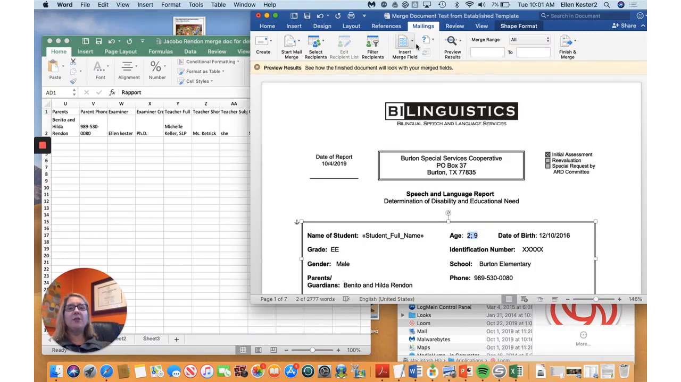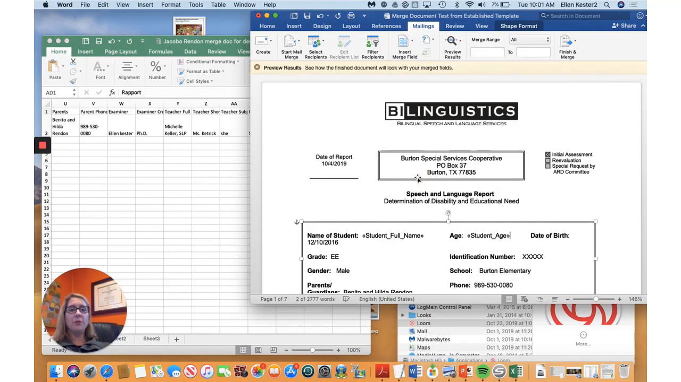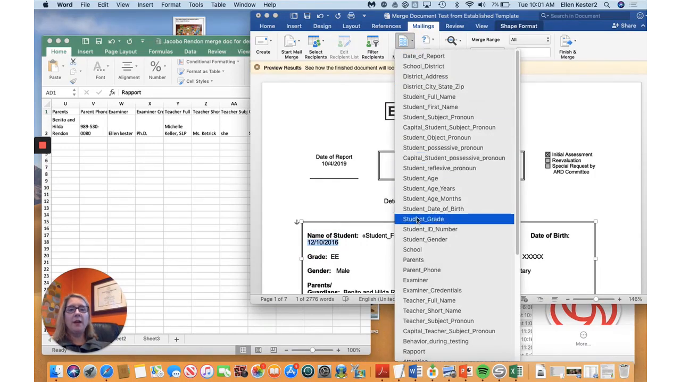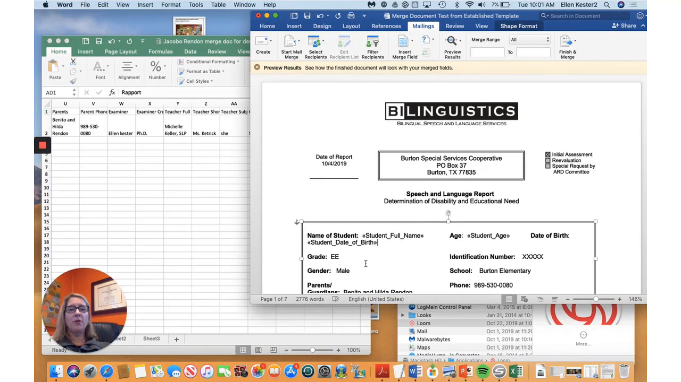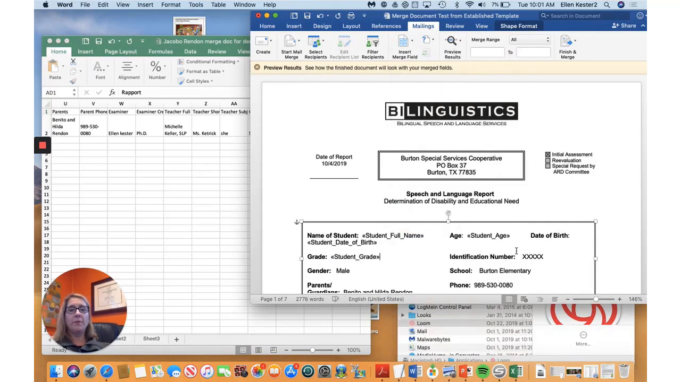Next up is age. I'm going to do the same thing. I'm going to insert the student age right there. Date of birth. We're going to do the same thing. Just highlight what's there in your template or the report that you've already done and put the merge code in. Grade. I'm just going to go through a few of these. Highlight it, insert merge field, and student grade. ID number. And then we can walk all the way through this process.